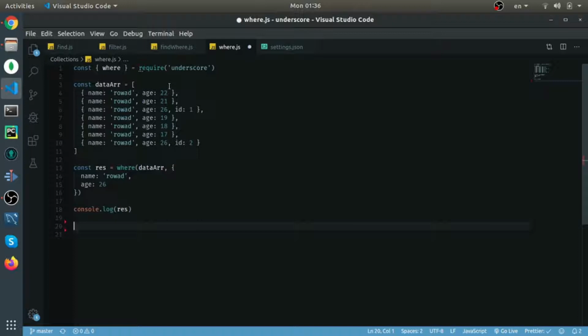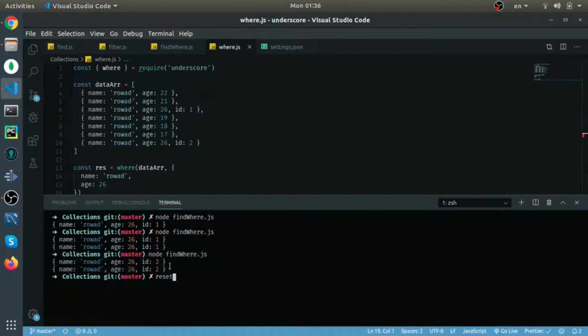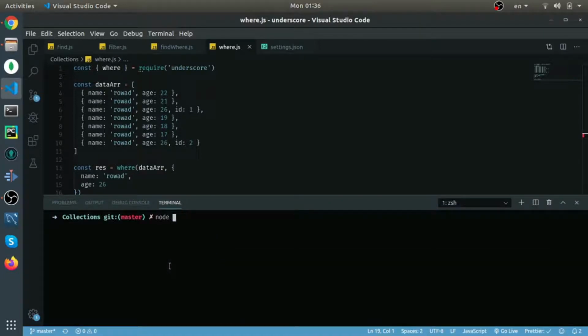And yeah, this is the example I have. If you can see, I have an array of objects with the name property and the age, and I'm looking for the people that have the name of Ruwad and the age of 26. So if I run this, we should see 2. Yes, one has the ID of 1, one has the ID of 2.